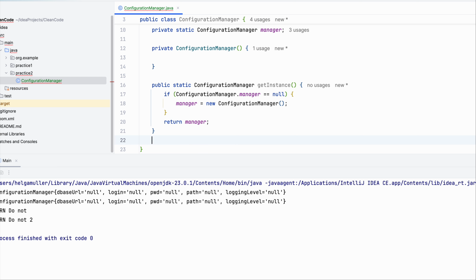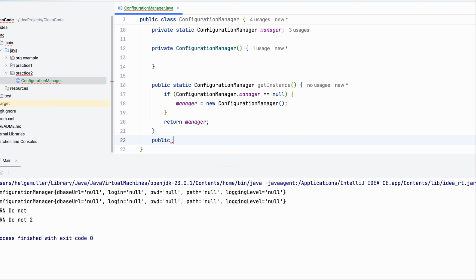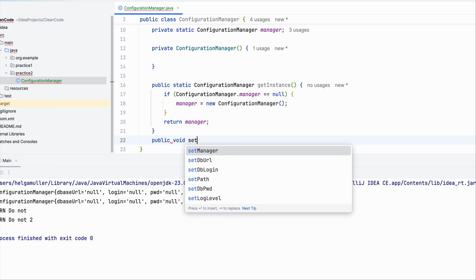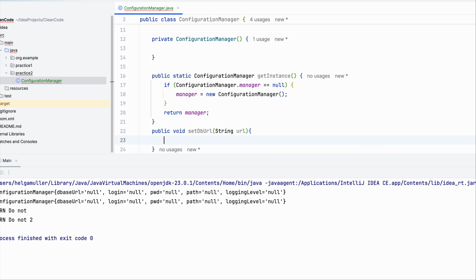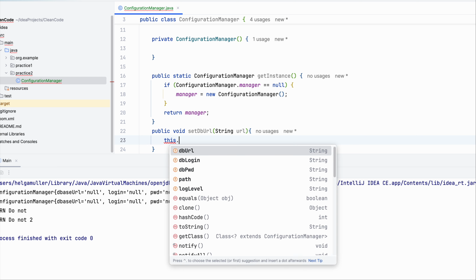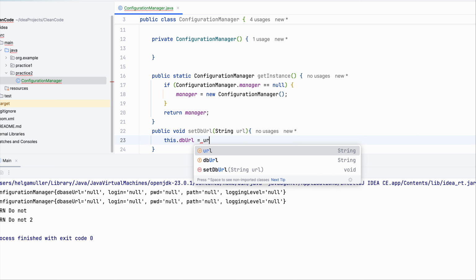Okay, but let me also create public void set. Okay, let's set dbUrl, string url, and so this.dbUrl is url.